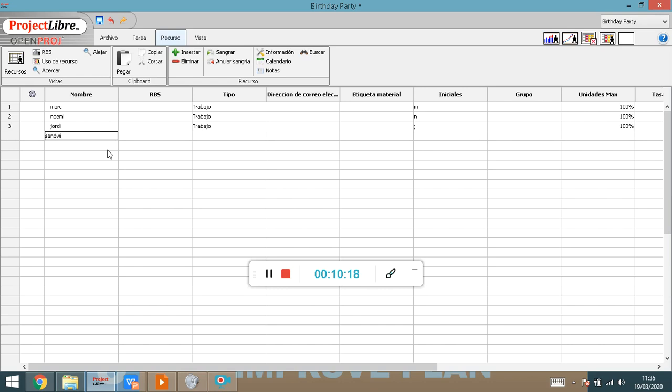Sandwiches could be nice for the party, right? I also need drinks. It may be alcoholic or not, but anyway, drinks. I have to buy drinks. I also have to buy balloons. There are many kinds of resources that I need for this, right?